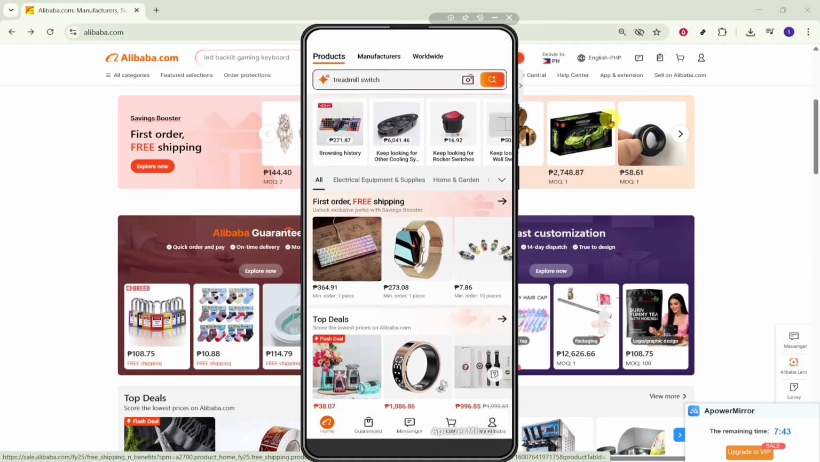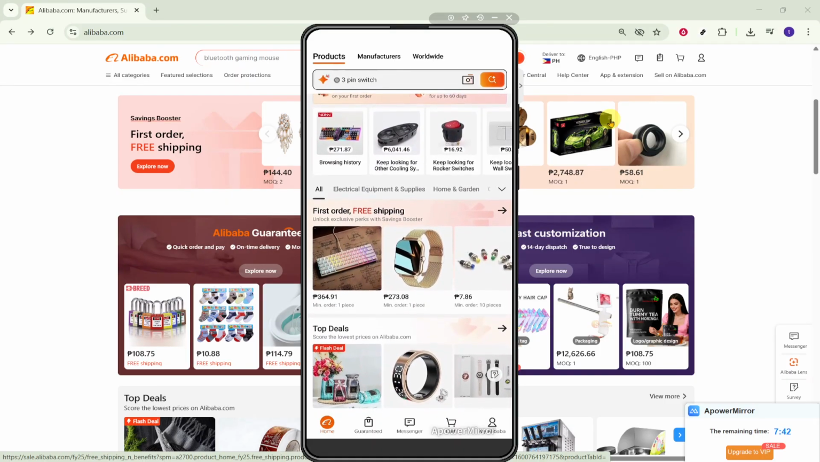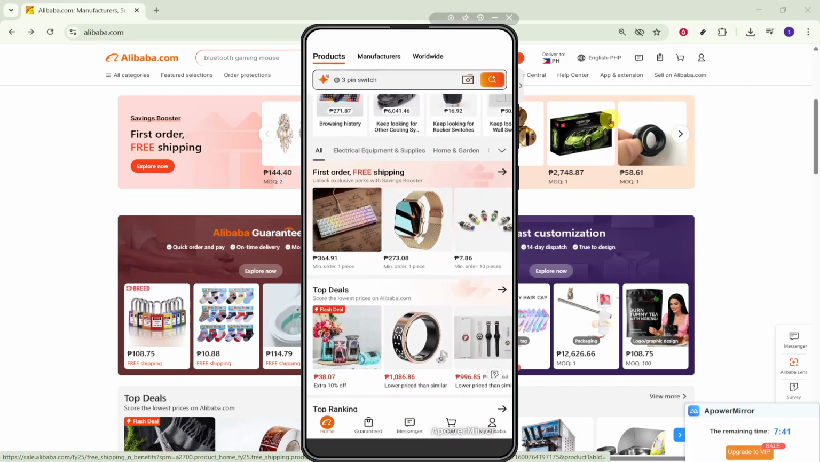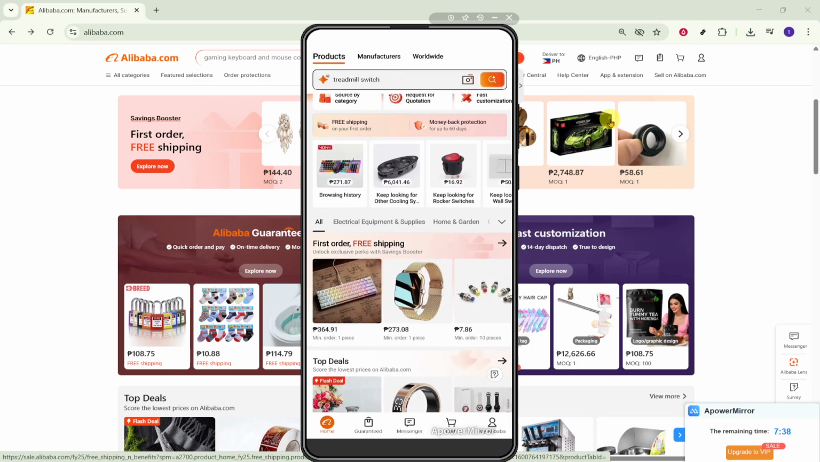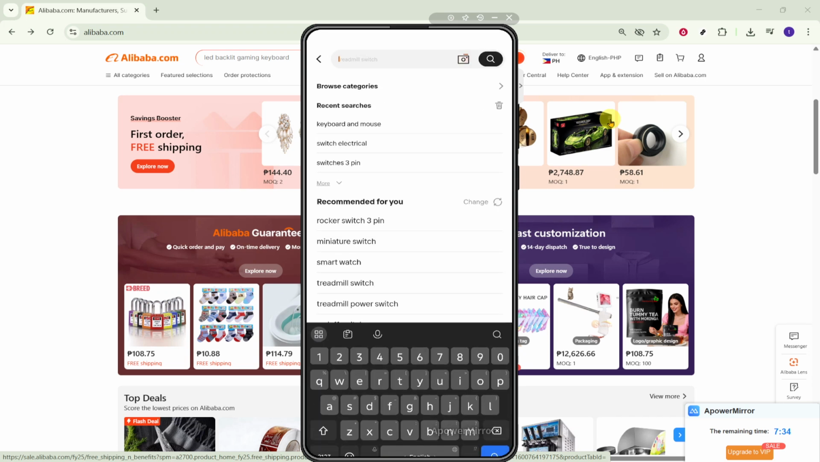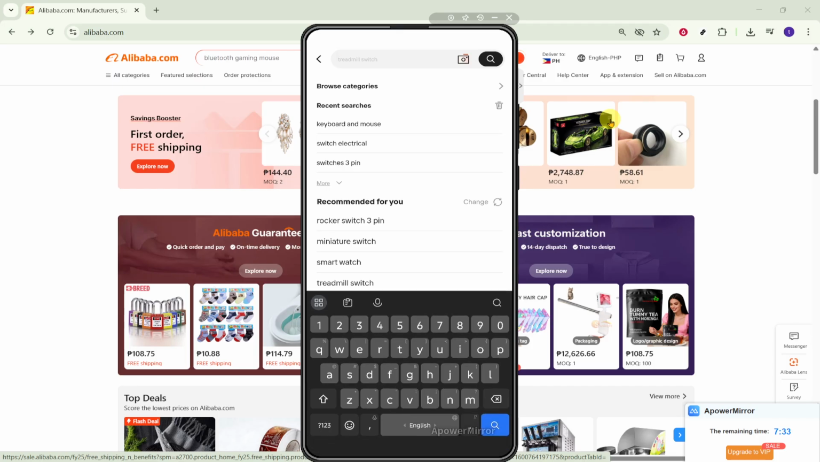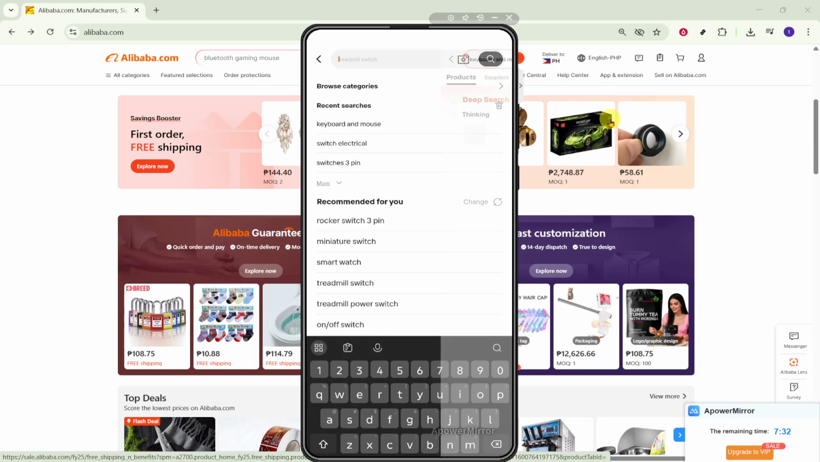A stable internet connection helps the images and product details appear quickly, so if things look slow, a quick refresh usually fixes it. At the top of the screen, you'll see the search bar. It's usually centered along the upper edge and may show a magnifying glass icon. Tap into that bar to bring up your keyboard. This is your shortcut to the exact product you want without scrolling through categories.